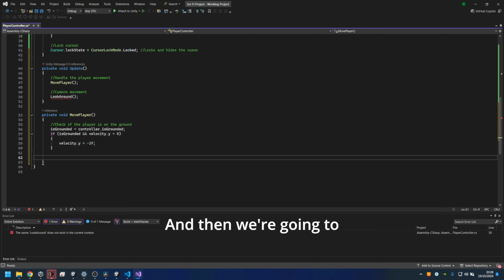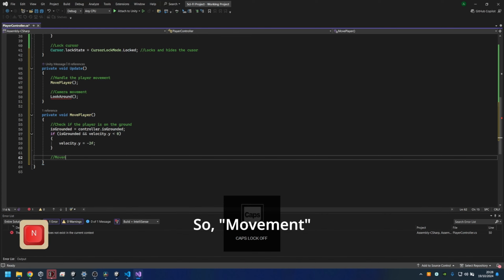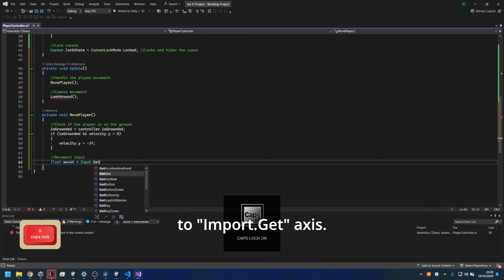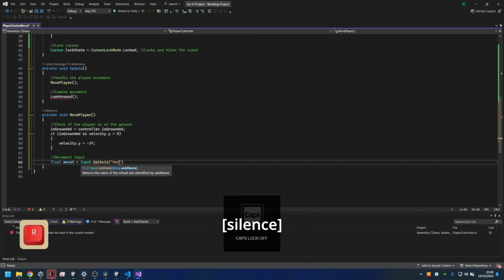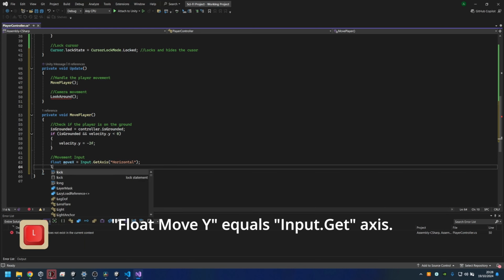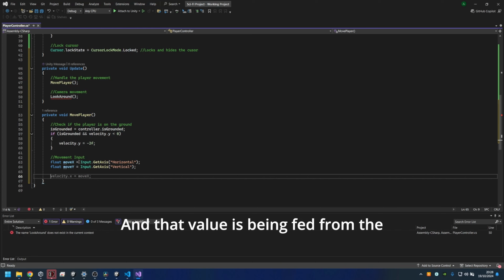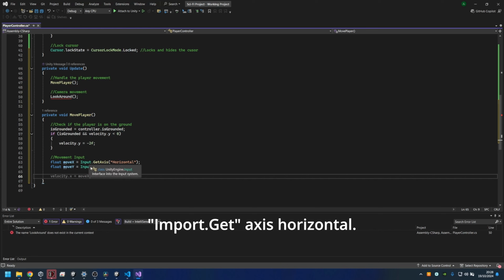Okay, and then we're going to handle the movement input. So movement input. Float move x is equal to input dot get axis, and float move y equals input dot get axis. So again, what's happening here is we're making two variables, a move x and a move y, and that value is being fed from the input dot get axis horizontal.